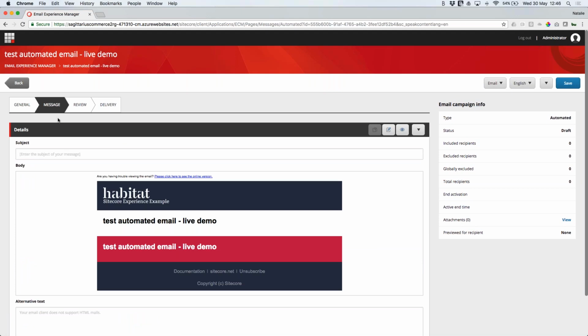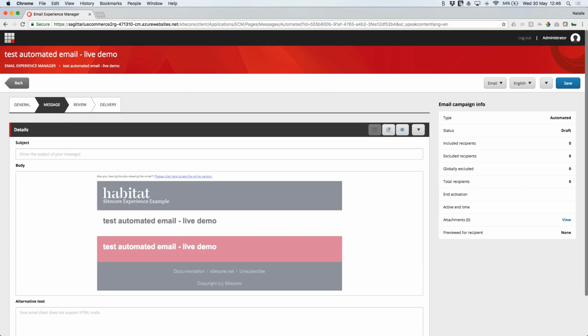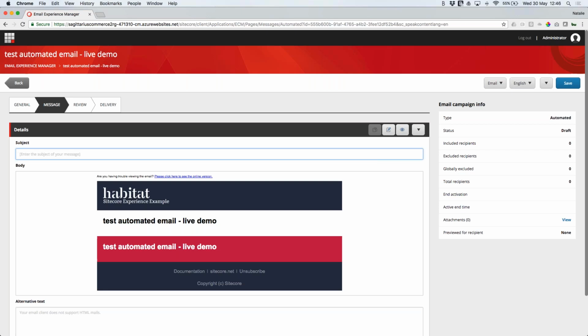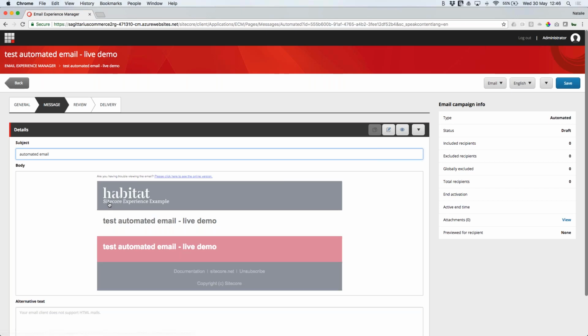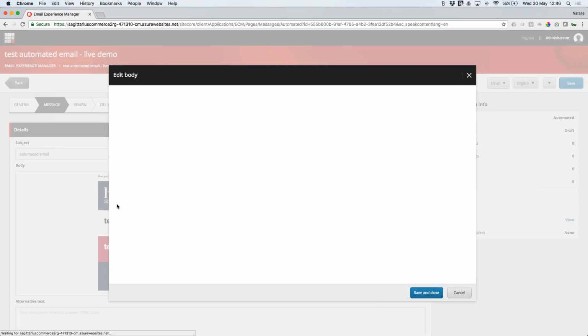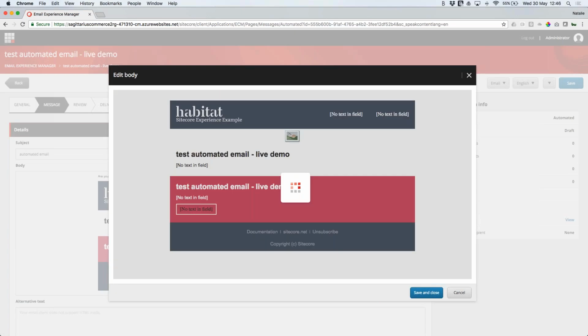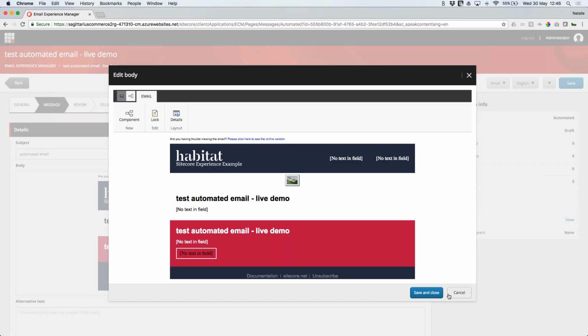So moving on to the message. As standard, we have this habitat example, but as you move through EXM and you have it built out and configured, you will need to have your own templates and components built out in line with what you want to do with your marketing. As always, add in a subject, and you can go in and edit the body of the content if you require. But we're not going to in this case.